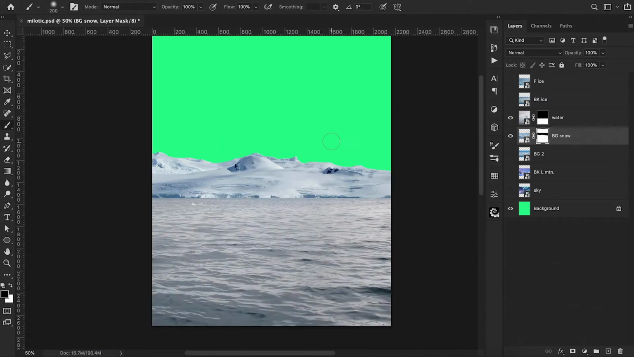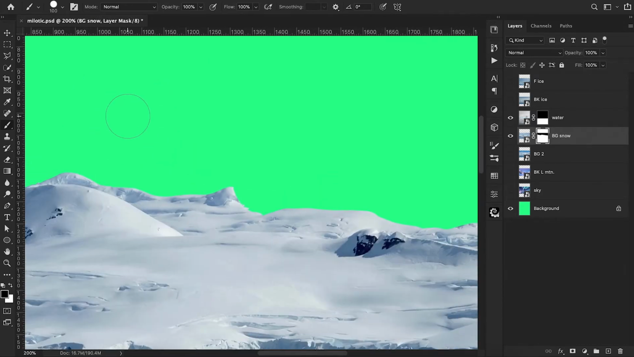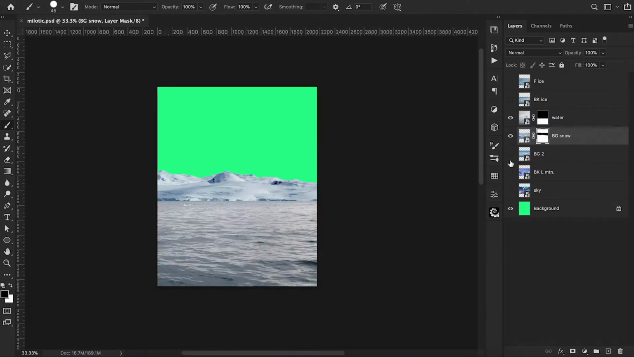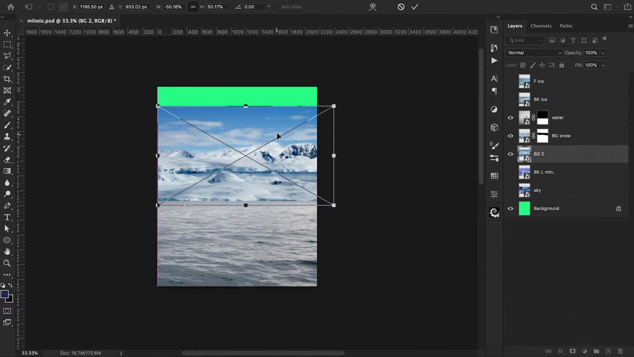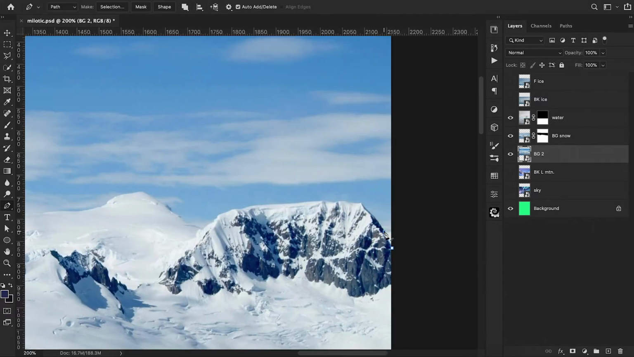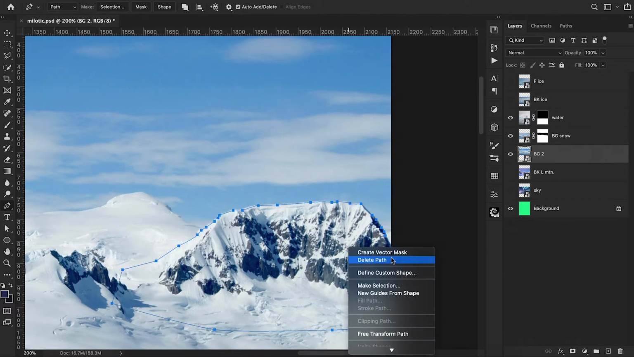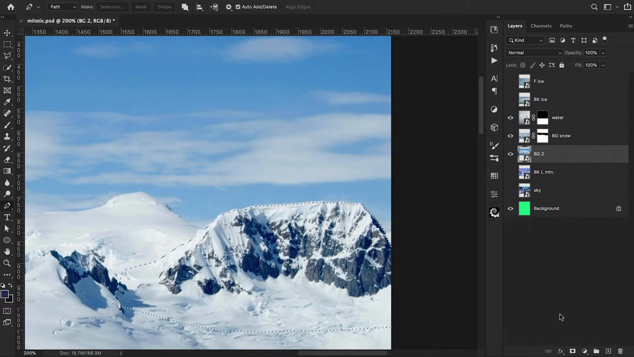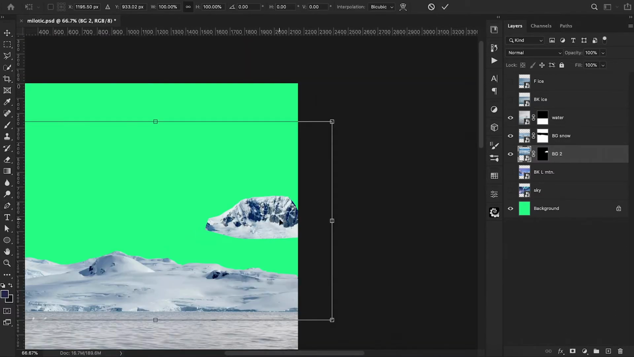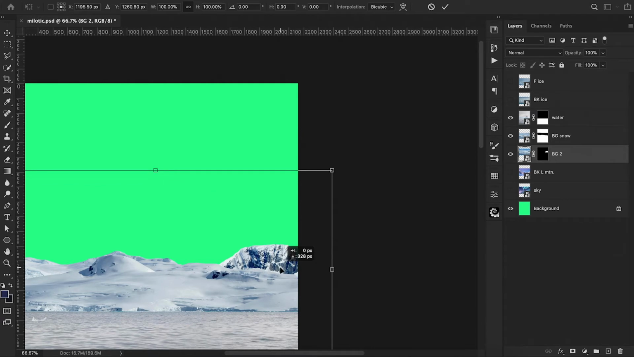Now I want to go into my brushes and pick a hard tip brush, and all I want to do with this is tweak this a little bit and round it out just a bit more. Let's now turn on our next background snow layer, and we're going to move this up just to where I can see this whole rock image on the right, and using the pen tool, we're going to select this. And once we have the whole thing selected, we're going to create a layer mask so that only that part is visible. Now we can drag this down so it fits nicely with our ground layer.